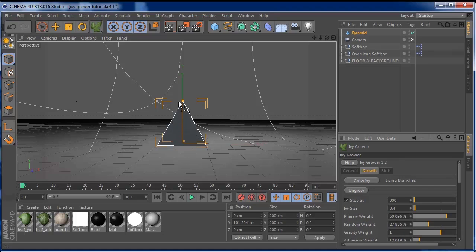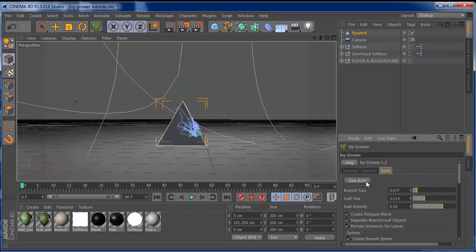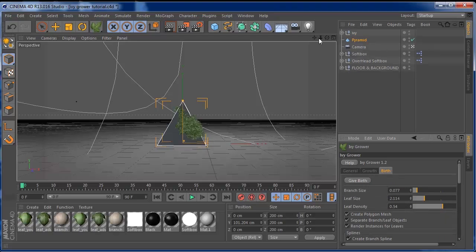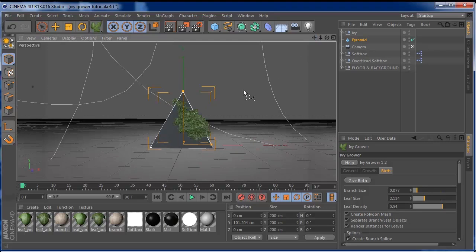You're going to choose whatever place on the object that you want to grow your ivy, and you're going to make one click, and then two clicks. After this white dot is there, your object is ready to receive the ivy grow. So now you're going to grow the ivy. As you see, the ivy is already grown, and when you're satisfied with what you have, you stop the ivy from growing. Then you click on birth, and you give birth to your ivy. As you see, we already have our branches and our leaves working.